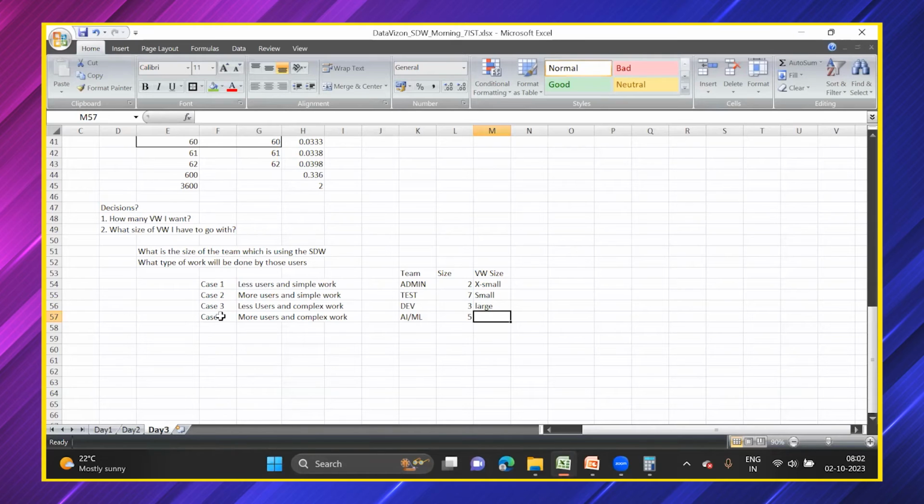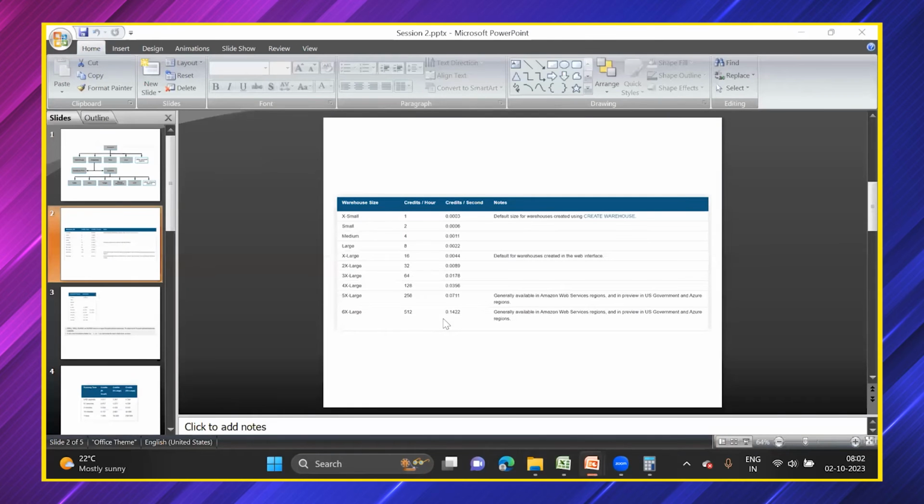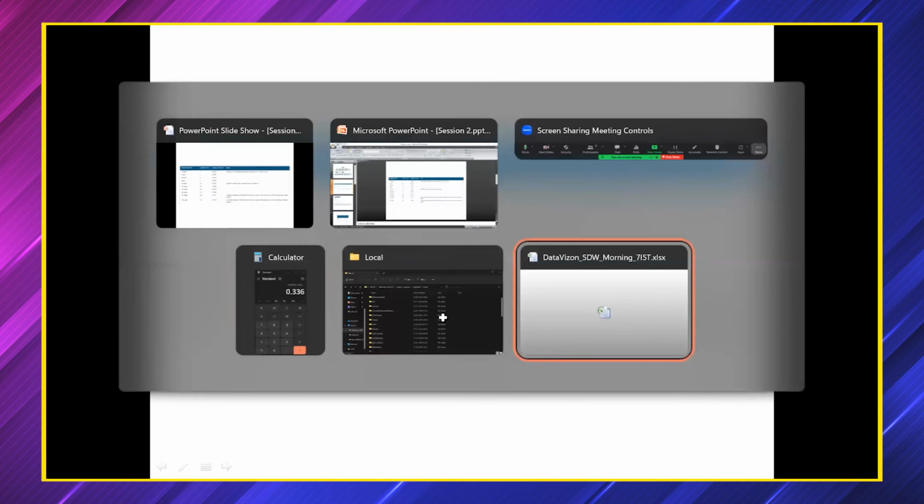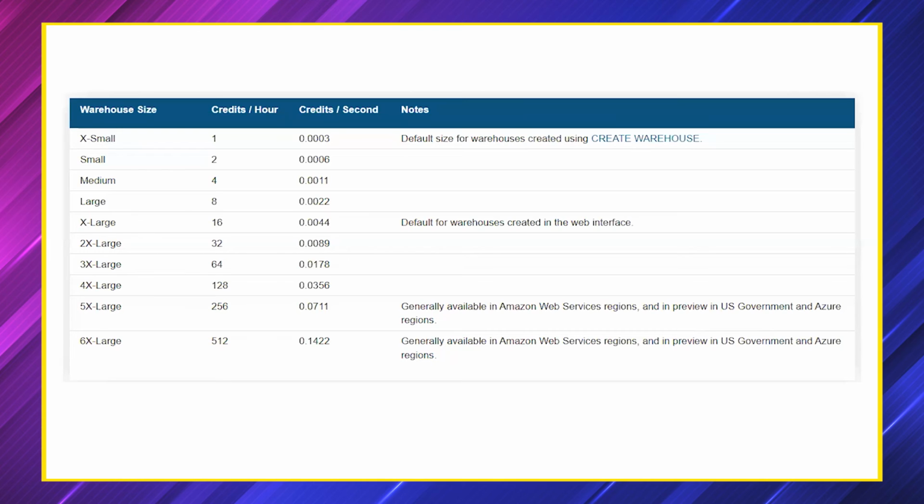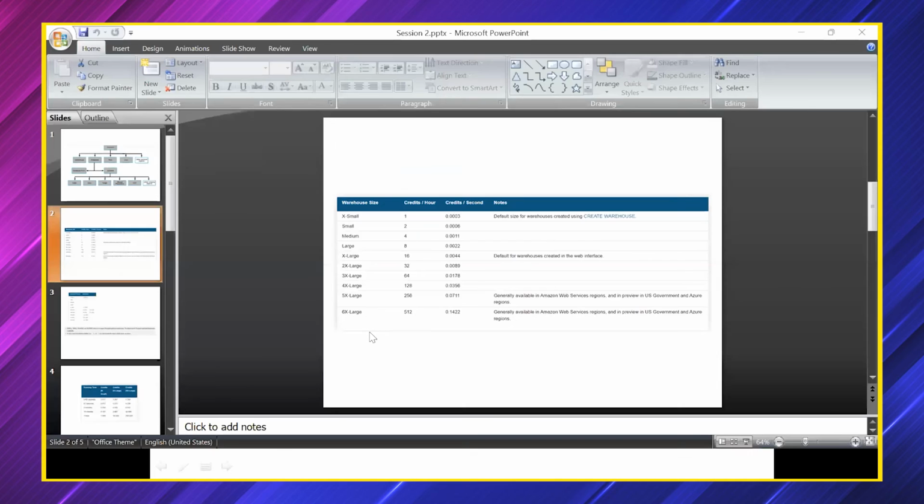And similarly, if I go for case four, then in this case I have to assign an even stronger virtual warehouse because these users are running even heavier queries. Okay. So maybe I will go with 2x large. I will give them a 2x large virtual warehouse.